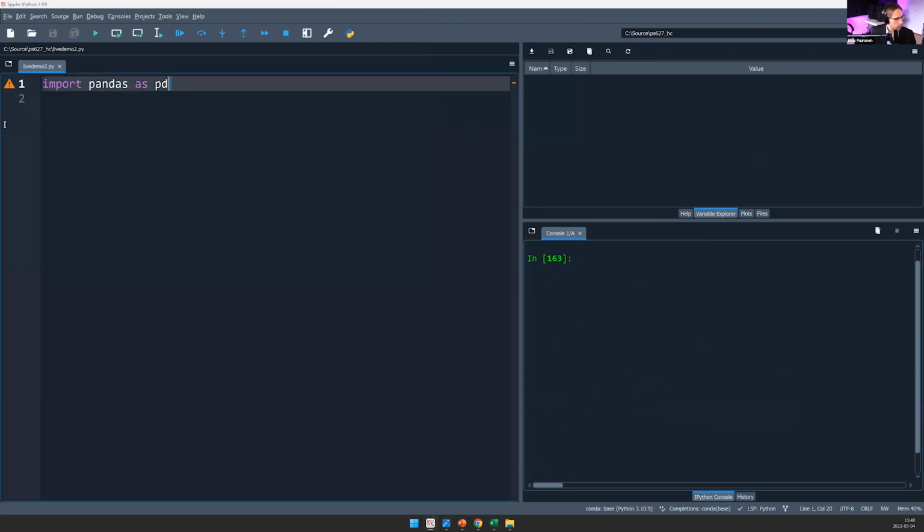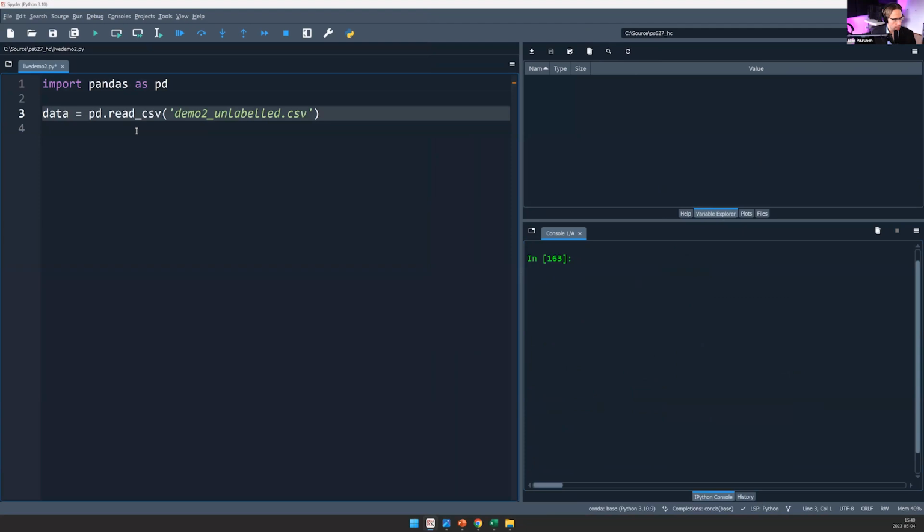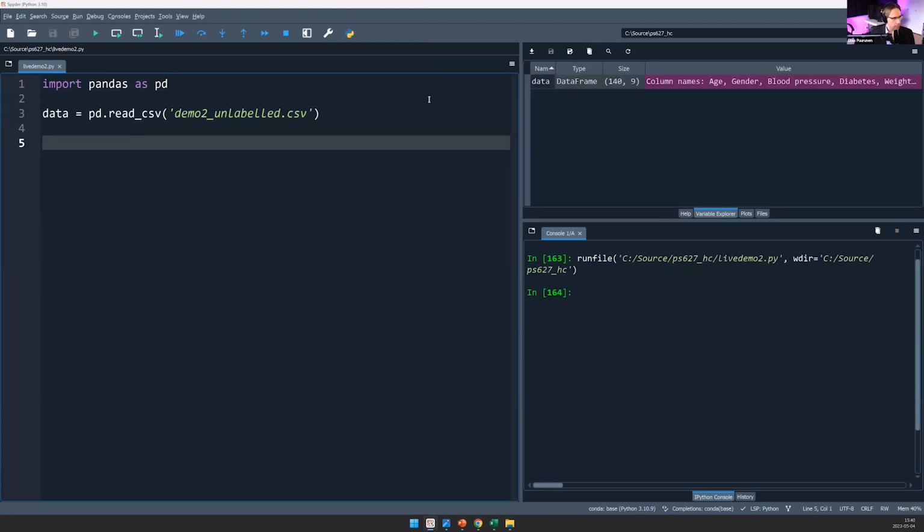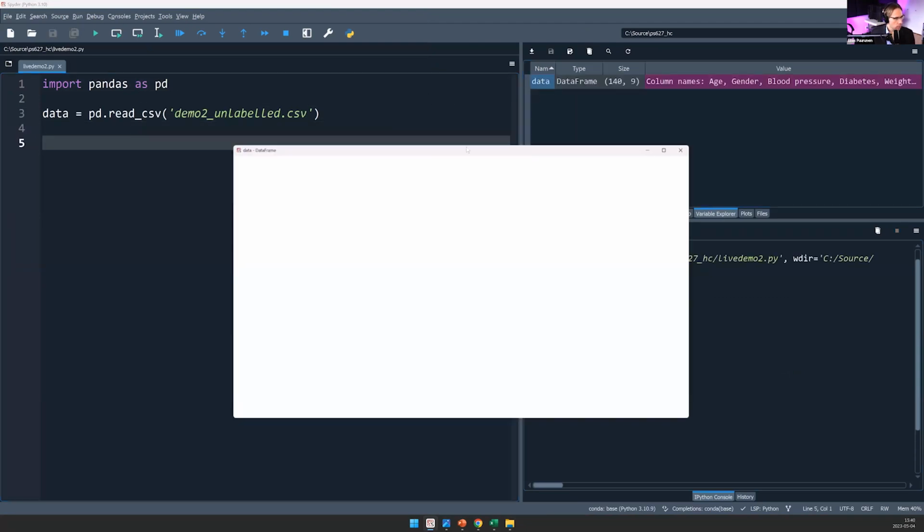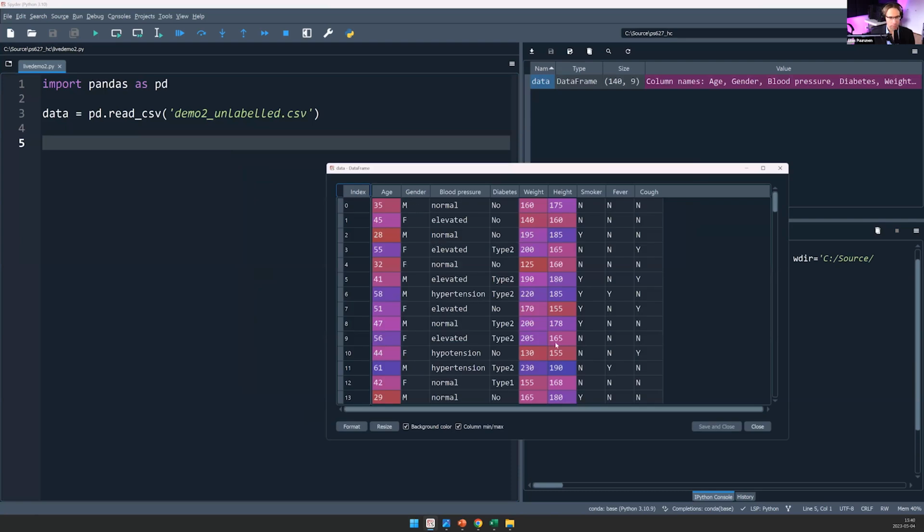First thing we're going to do is read in our data. So data equals pd.read_csv, 140 rows, 9 records. Same thing we were just looking at in Excel.